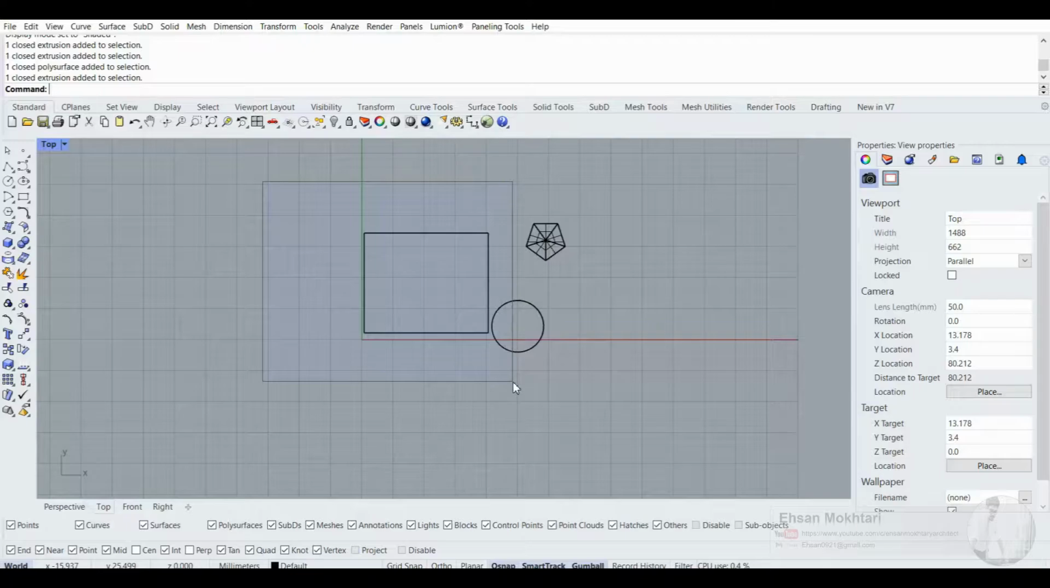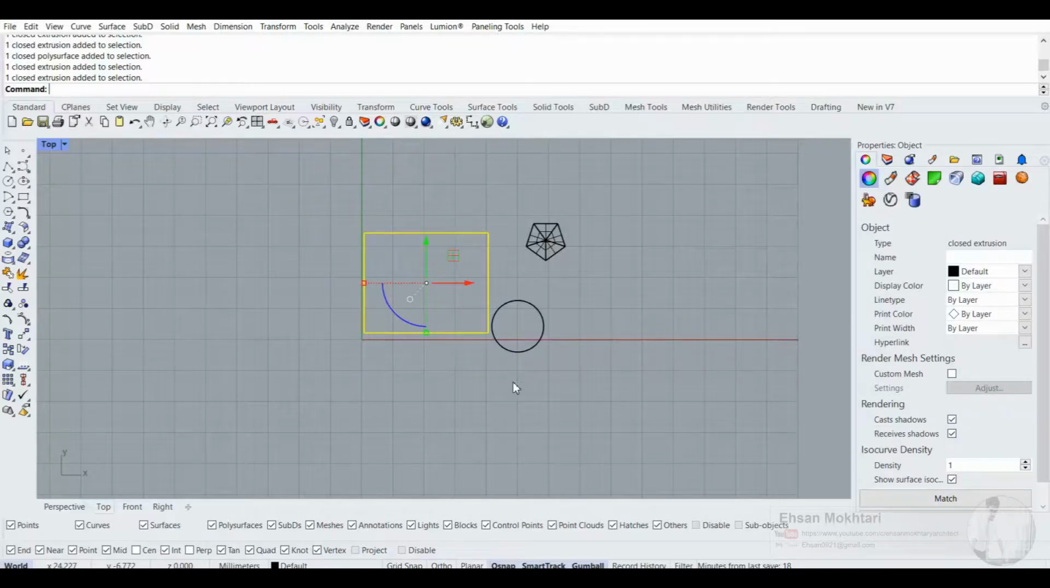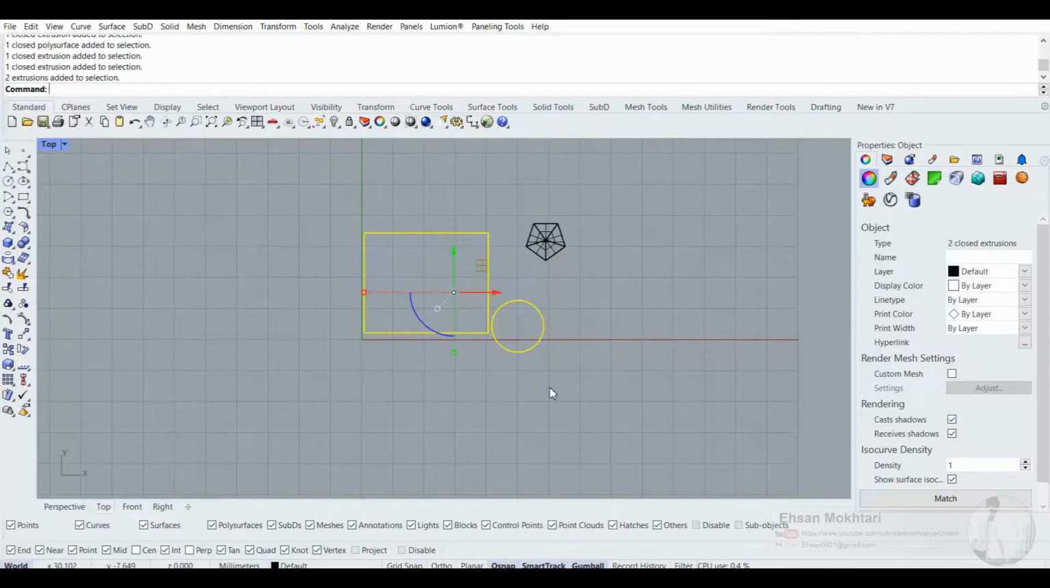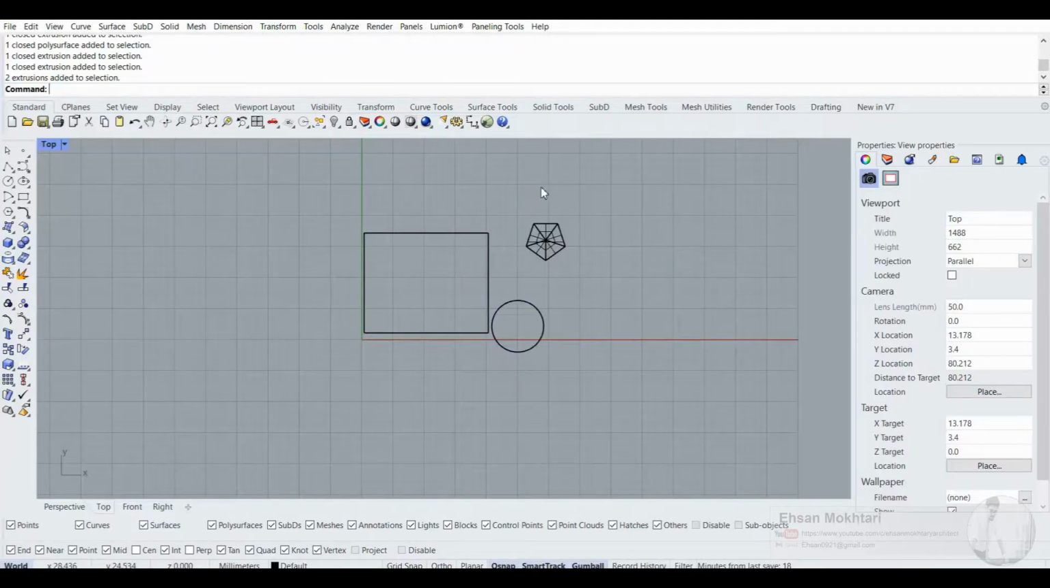So right now, if I release my mouse button, you can see that it only selects this one. If I try again here, I can only select these two. But if I select here and go left, on the right it was the window selection, but if I go left, it's a crossing selection.